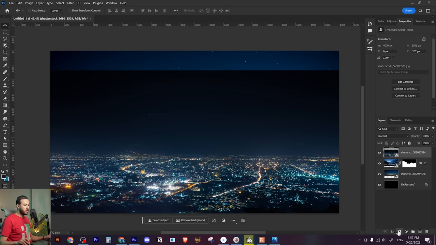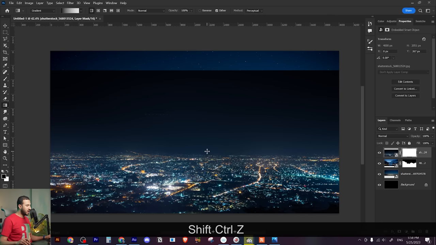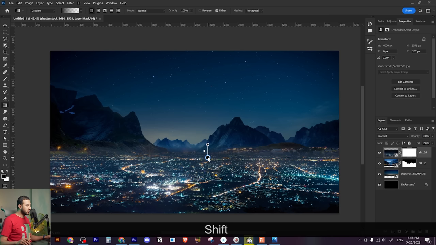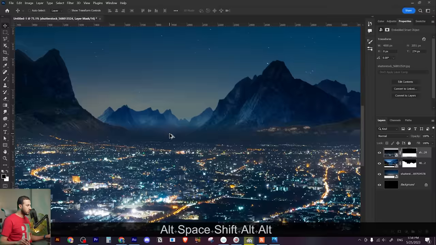So we will create a mask, and using the gradient tool, I will press G and just create a mask. And this live gradient, you will find it only in the updated version of Photoshop. Okay. Maybe this area needs to be masked in a better way.